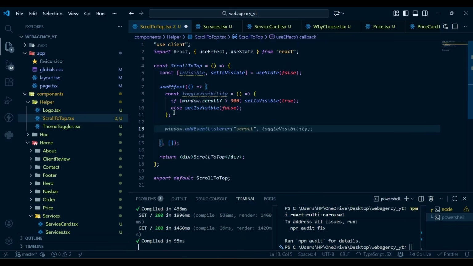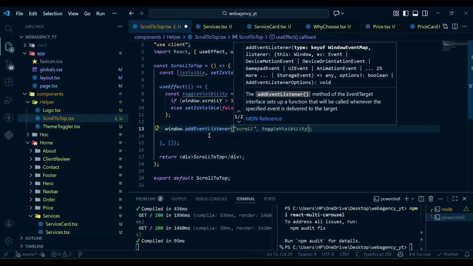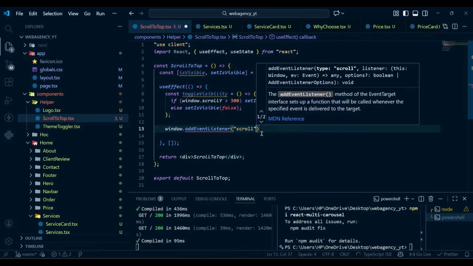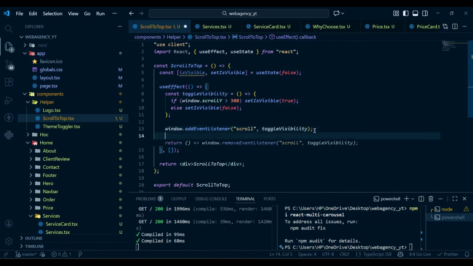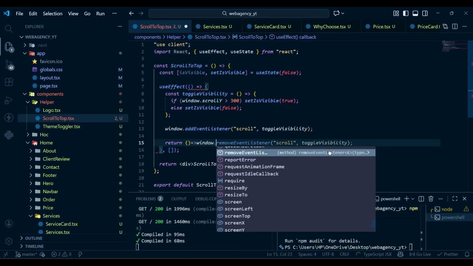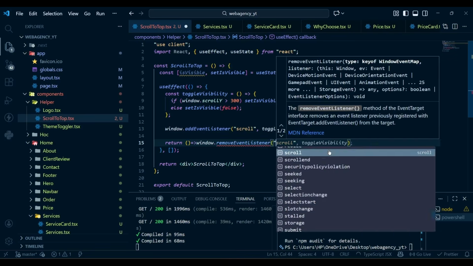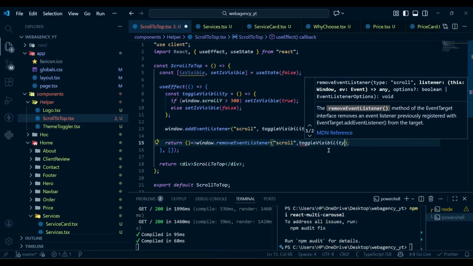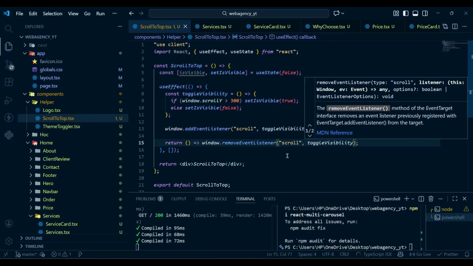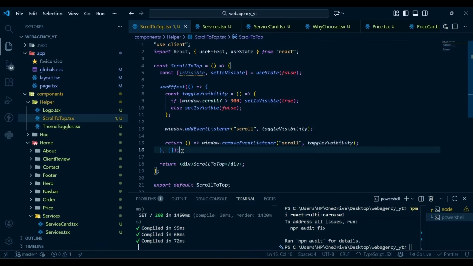Now here in the window, we're going to add an event listener, and we're going to listen for the scroll event. So when we scroll, we're going to call our toggleVisibility. That's it. And then we're going to clean up our function. So return window.removeEventListener, listen for the scroll event, and I'm going to use toggleVisibility. That's it. So this is our show and hide functionality.